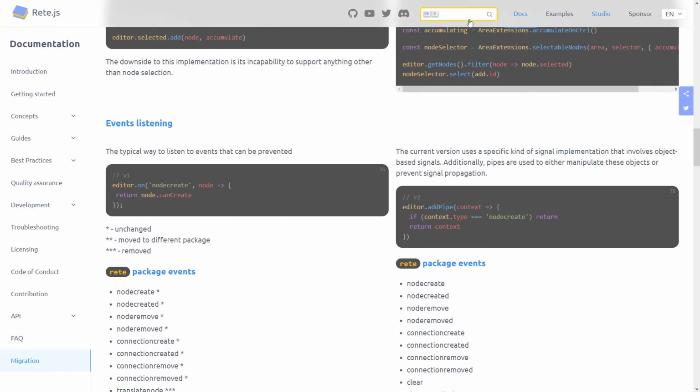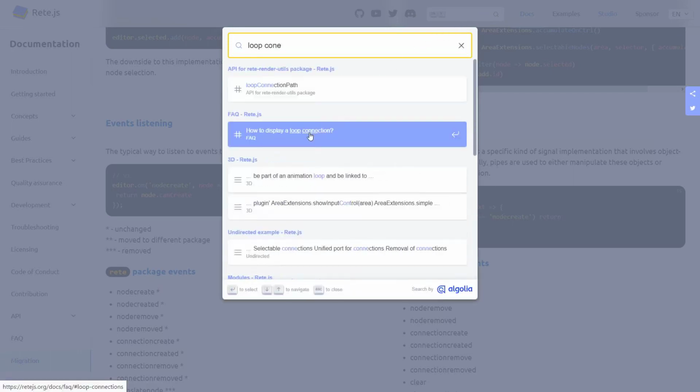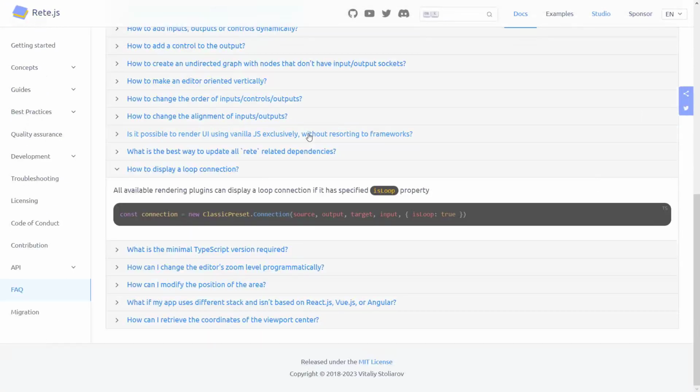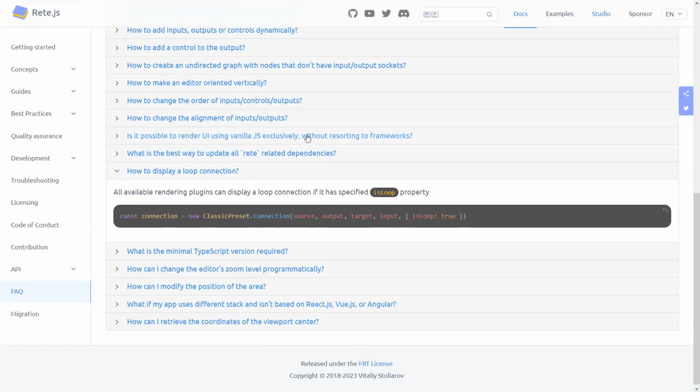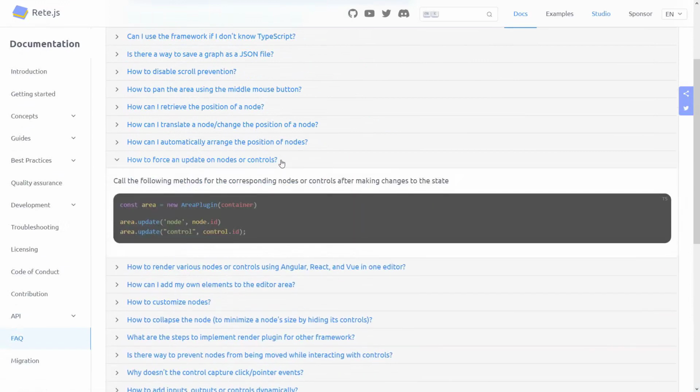For instance, let's learn how to create looped connections. The answer can be found on the Frequently Asked Questions page. You can also review all of them to get a better understanding of the framework. For example, when you modify properties in a node, you might notice that they aren't re-rendered. This happens because they aren't reactive, and you need to manually trigger a node update. If you couldn't find the answer to your question, you can ask it on our Discord server or search among existing questions. Let's take a look at the API page.